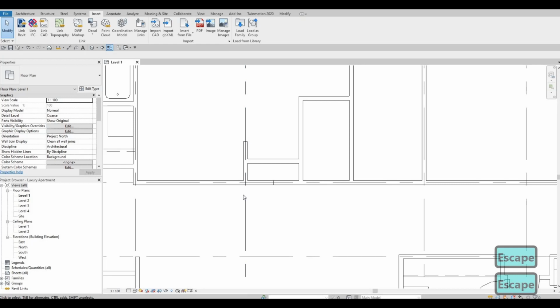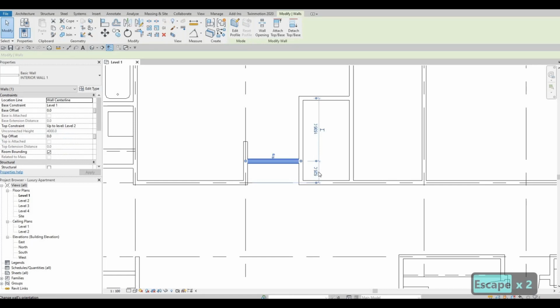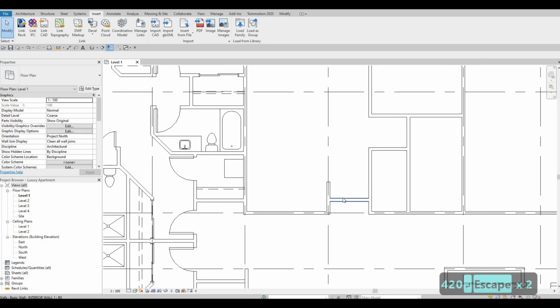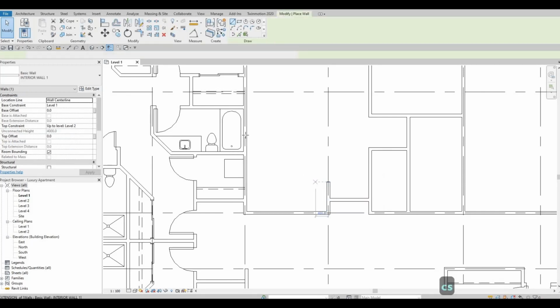And then here we're going to type in TR. So trim and extend, and trim and extend there. Press escape and then escape again. Select this wall. This should be around 420. So we have a nook there for the entrance. And then select the wall again, CS. We're going to add a wall right around here.